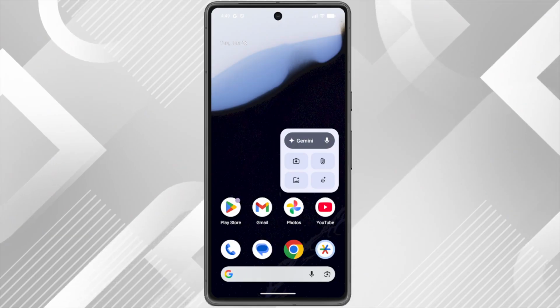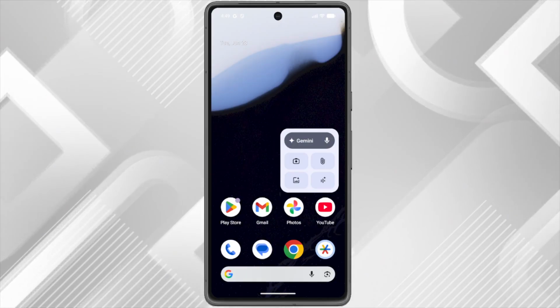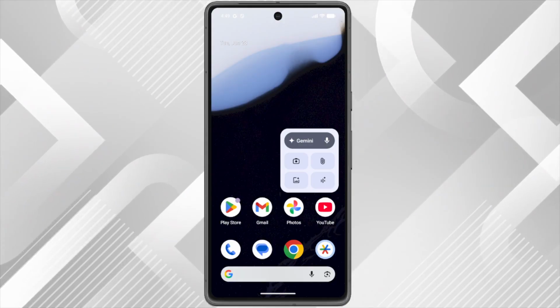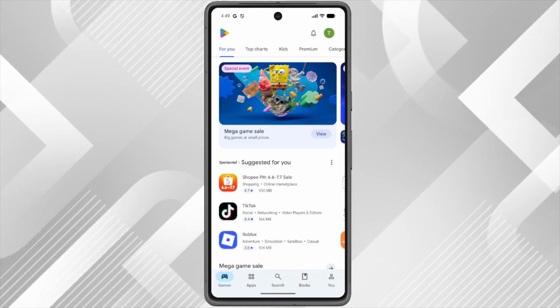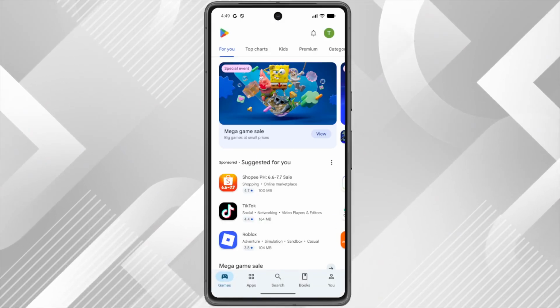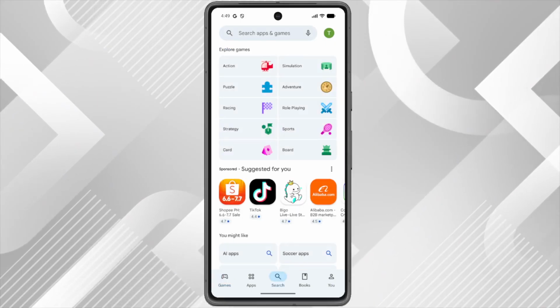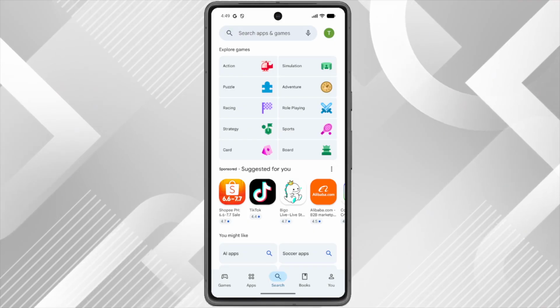First, you'll need to open the Google Play Store on your phone and make sure you're logged into your Google account. This ensures you have access to download apps and that your installation will be linked to your account for easy management. Once you're successfully logged in, look for the search button located at the bottom part of your screen and tap on it. This will bring up a search bar where you can find any app available on the Play Store.